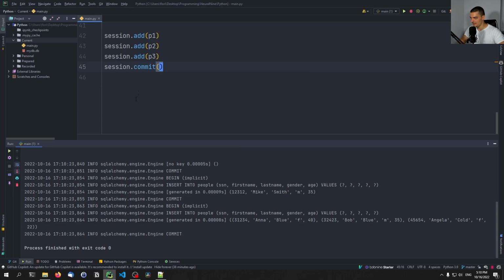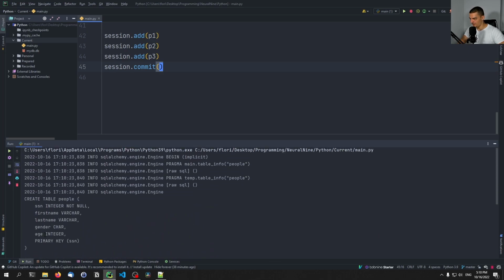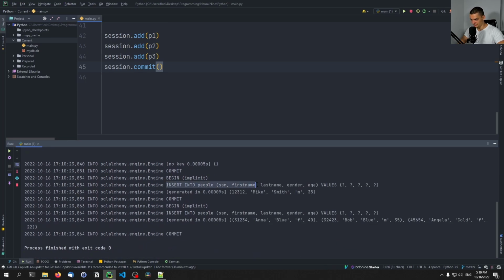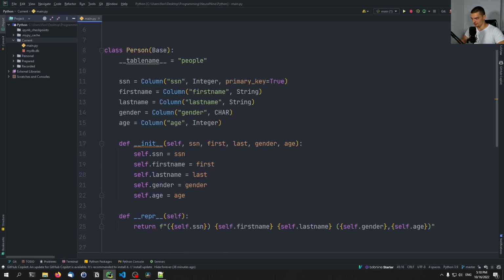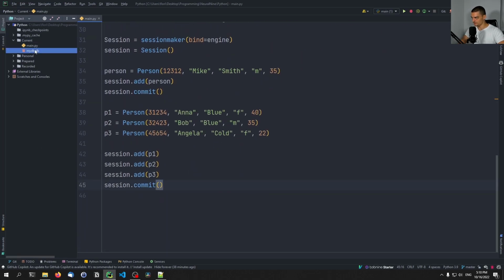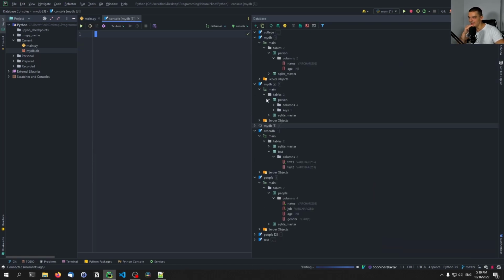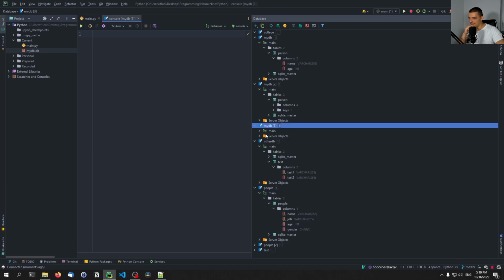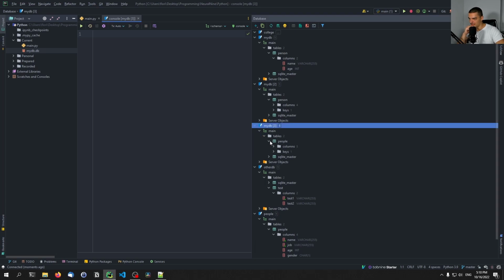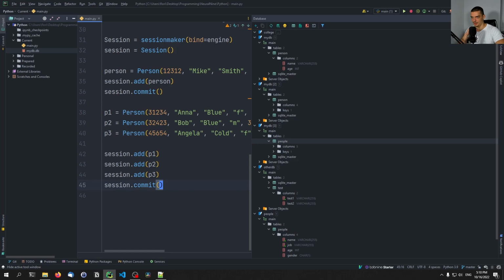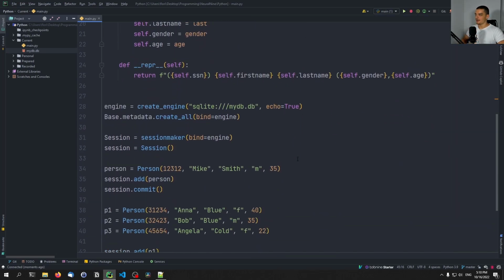I can run this now. You can see actually what happened here. So create table people. This is the generated SQL code. And here we also have insert into people, and so on. So you can see how all of the actions here are translated to SQL code. We can double click the database in PyCharm. We can open it. And we can see here in the tables, in the people table here, that we have the entries in the database. So this was done without writing any SQL code.